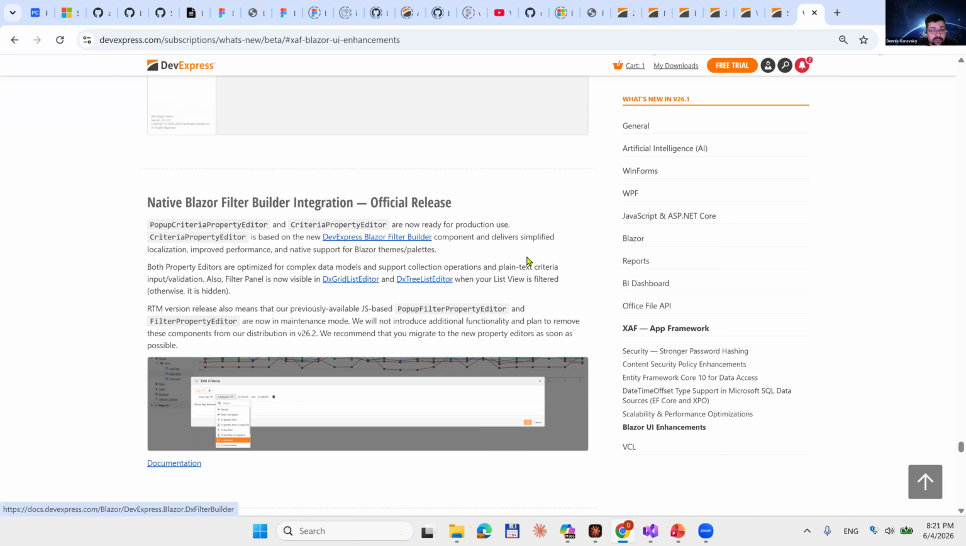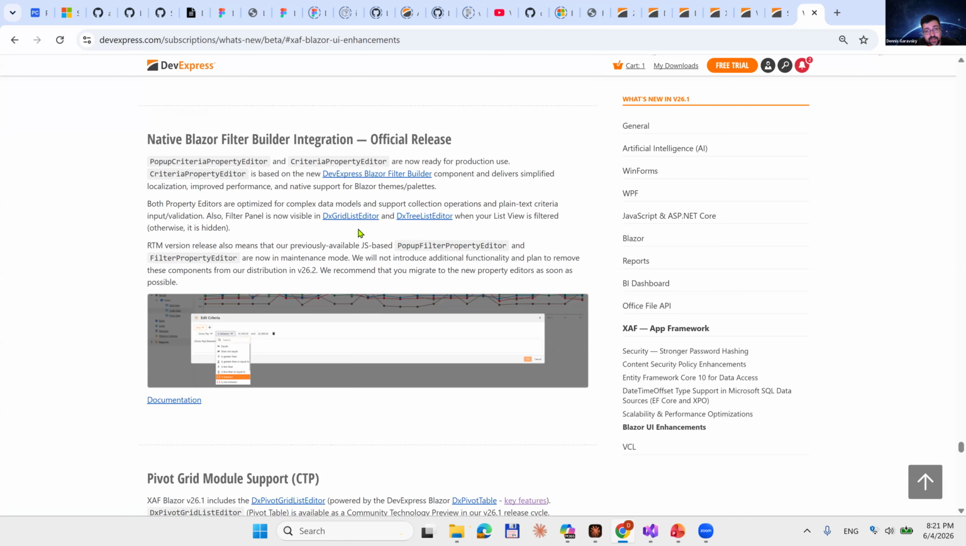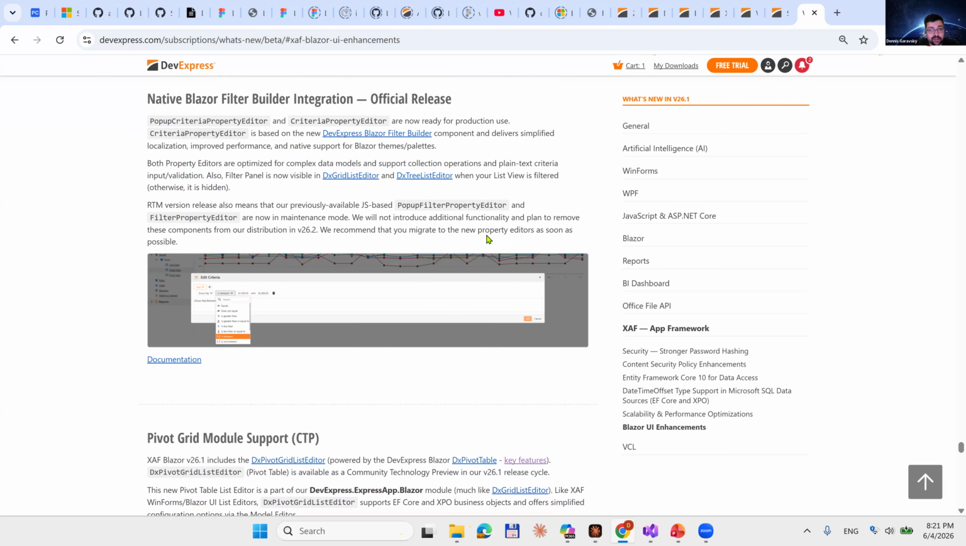And it's also worth noting that the new filter editor will be enabled by default for criteria properties in XAF. You can still use the old property editor if you wish for some time, but our long term, we hope to deprecate it and remove it from the box. Again, for easier maintenance, because it's JavaScript and a lot of additional functionality about it is implemented on the safe side.